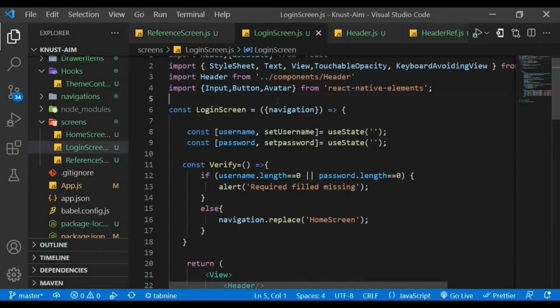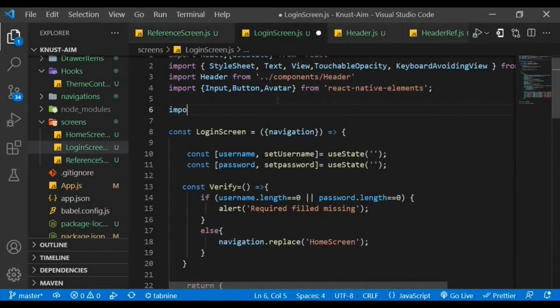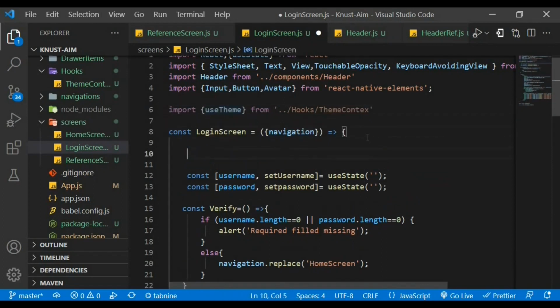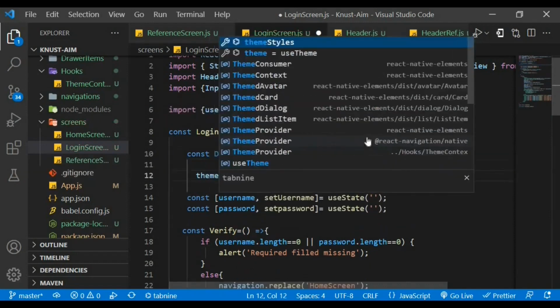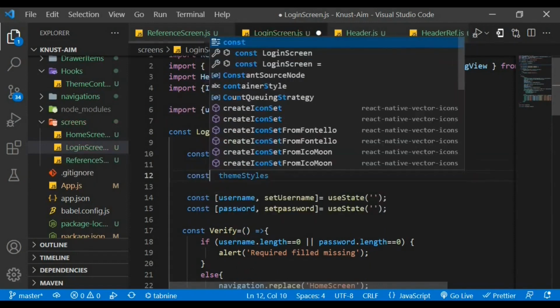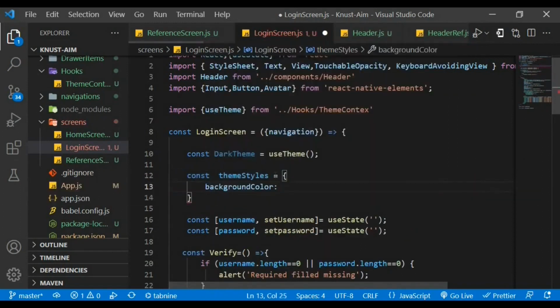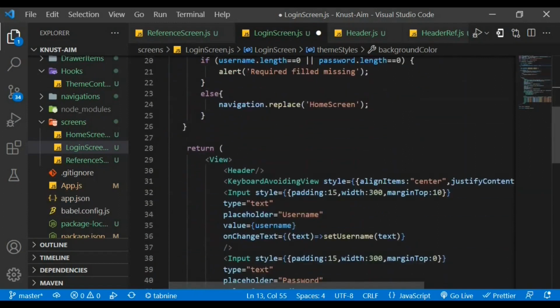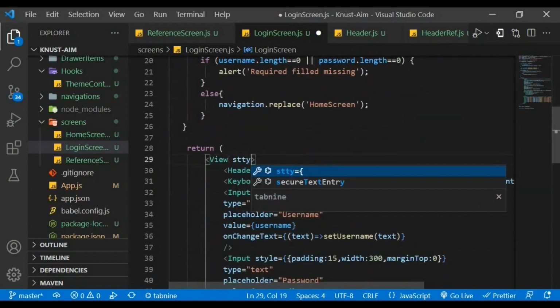Let's proceed on the login screen. And also for the login screen, we will do the exact same thing as we did for the reference screen. We will import the use theme from hooks/the theme context, and also we create a dark theme and assign the use theme as a function to it. We then proceed by creating a theme styles and set a background color based on the dark theme. So for the view, we give it a style of our theme styles.